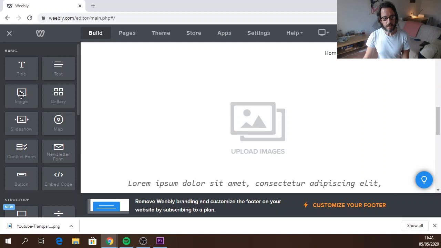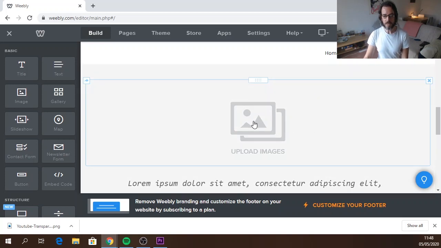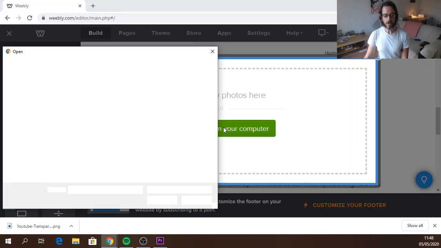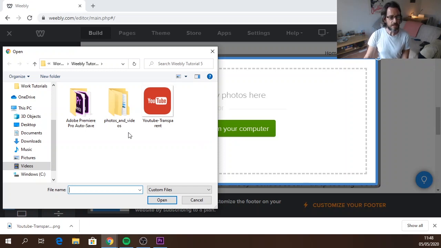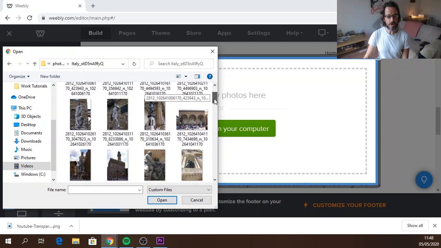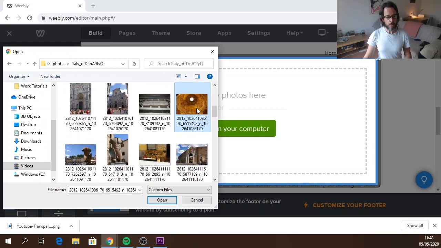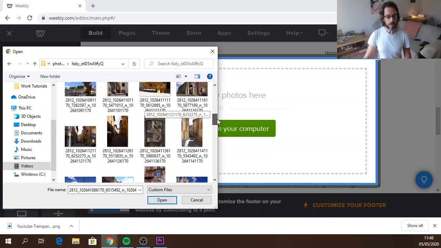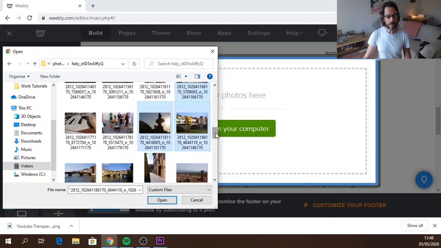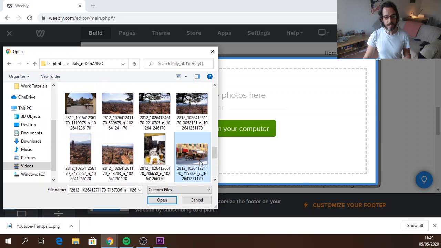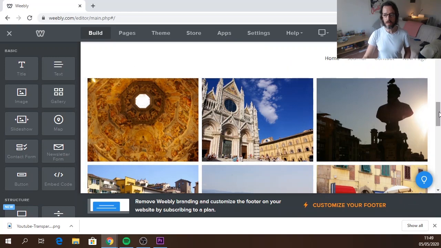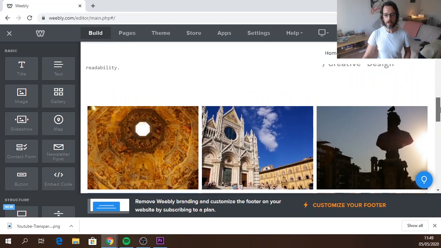And the same as the image block, there's an upload images icon appearing here. I'm going to click on that. Upload file from your computer. I'm going to upload 6. So I'm going to go into some pictures that I already have and select 6 pictures that I want to use for my website. So holding the control key down, I'm going to select that picture, that picture, that picture, and that picture, and finally this picture. Click on open. And all of our 6 pictures have been uploaded into the gallery space on our website.